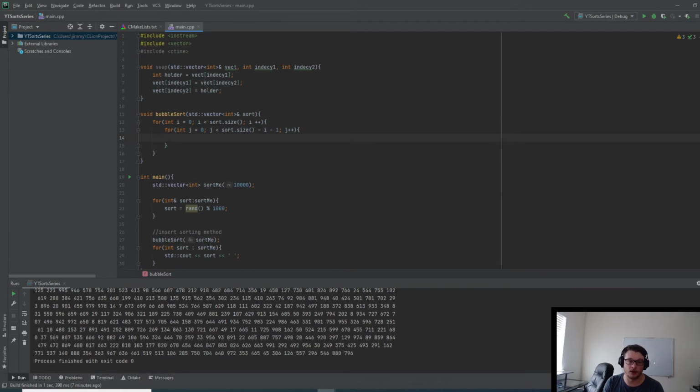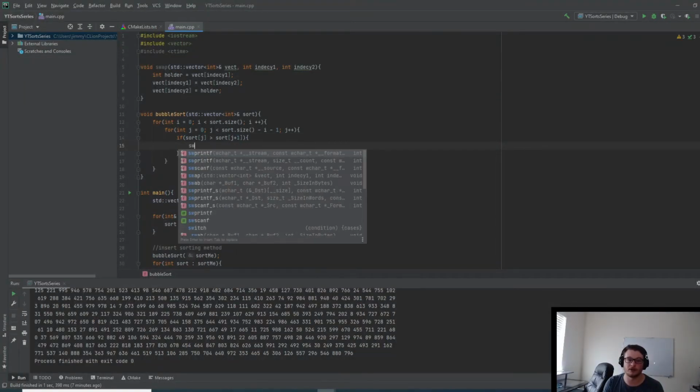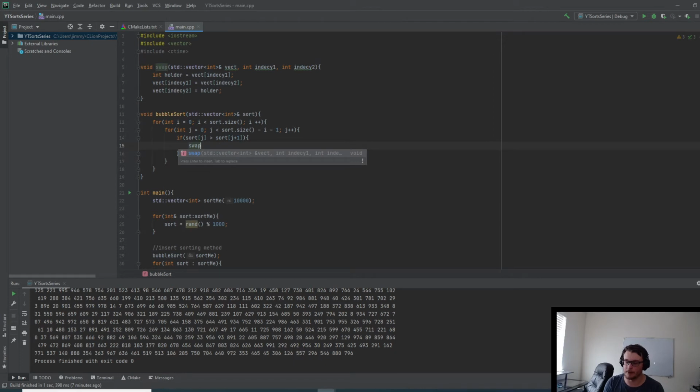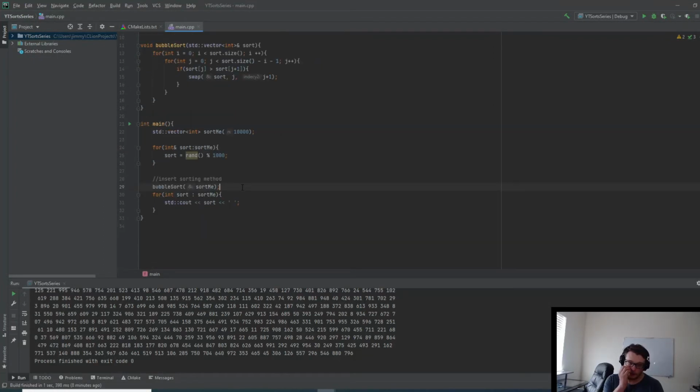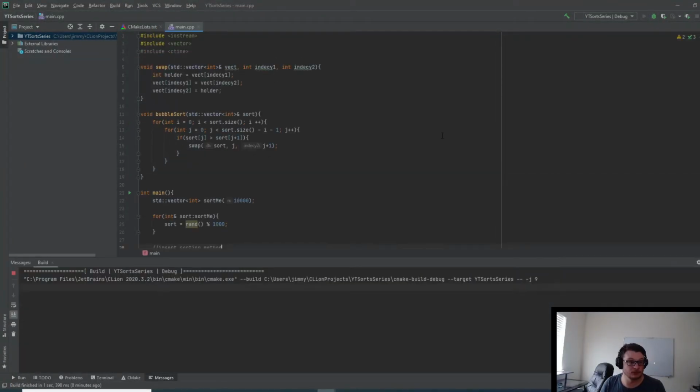And now we can compare if sort at j is greater than sort at j plus 1. We want to swap them, so we've got our swap function. And we can go sort, and then we want j, and then j plus 1. Good stuff. So that should be about it, I believe. If I'm missing something, then we're going to see it really soon. But that should work. Let's check it out.